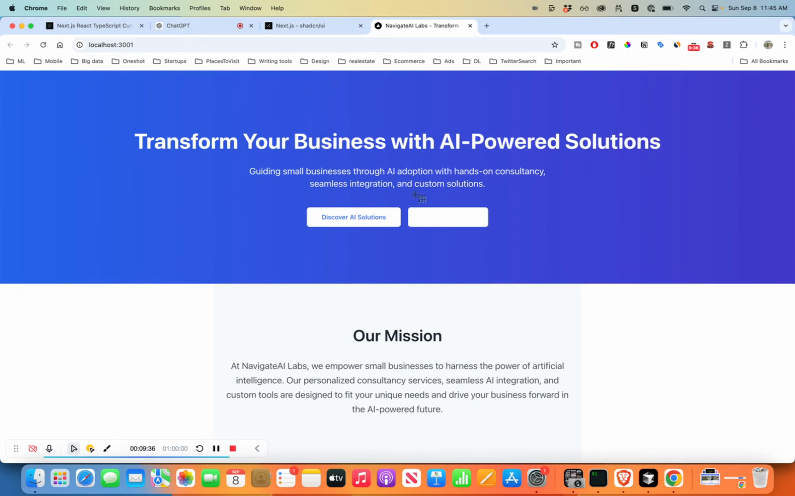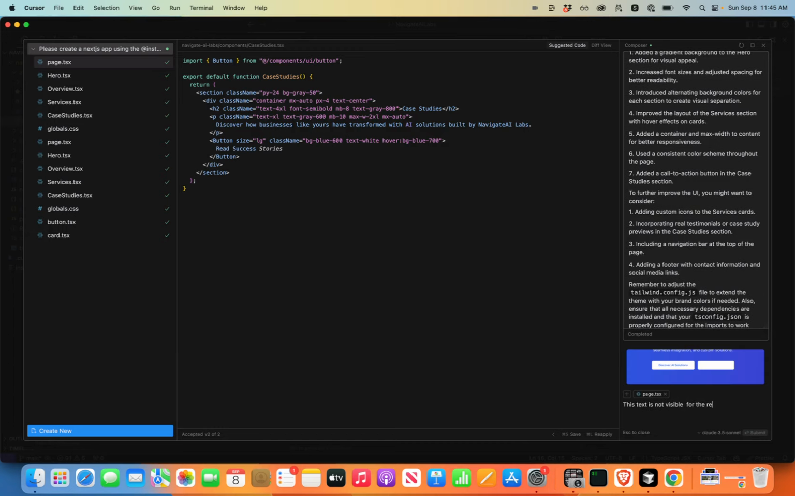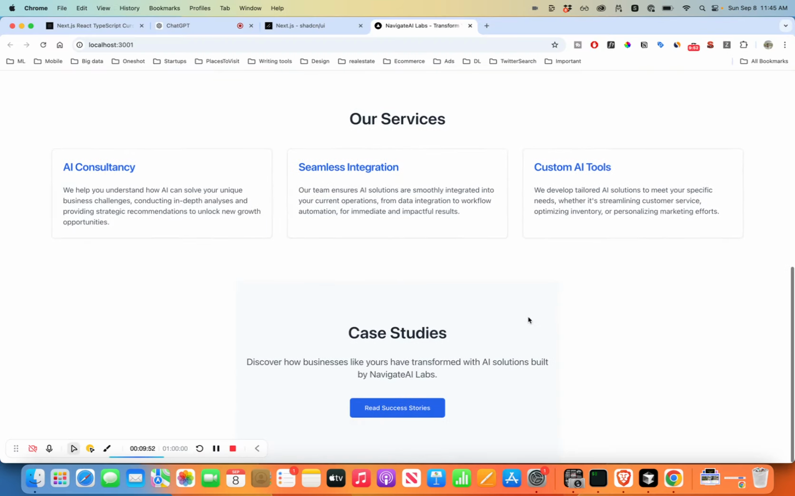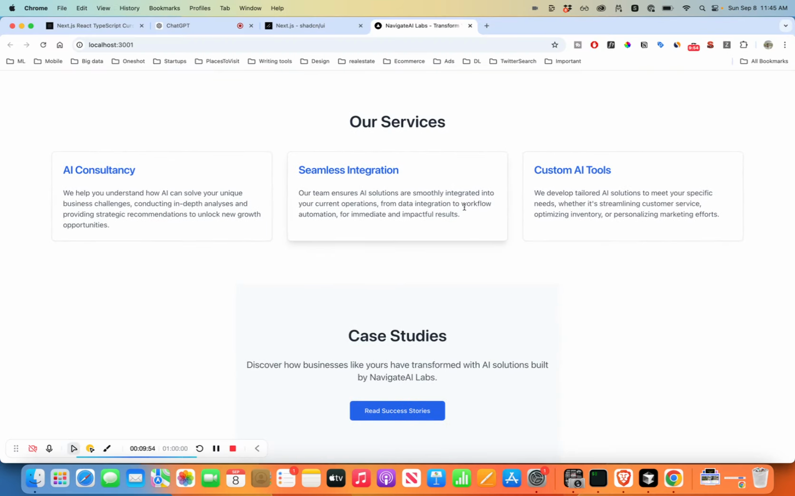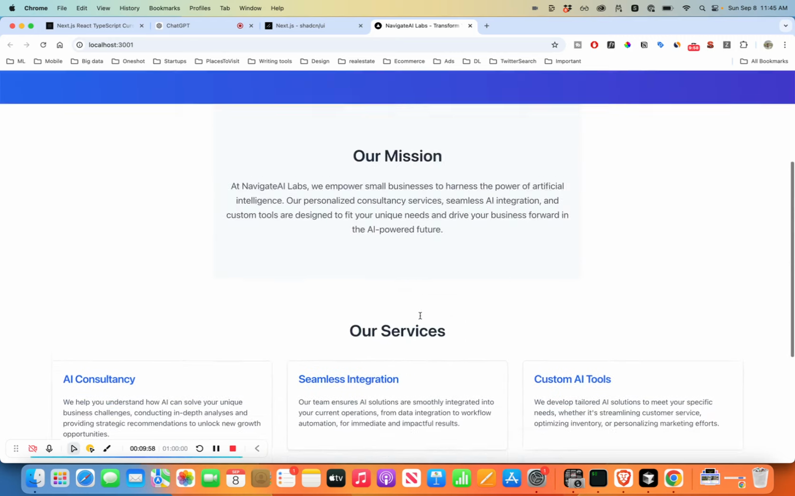We can again take this one. The text is not visible. Visible for the request demo. Right. We can even ask it to say consultancy, custom tools, case studies. I think case studies we don't have anything right now.